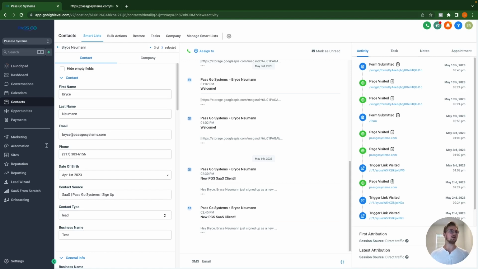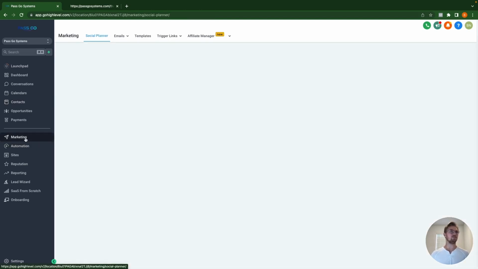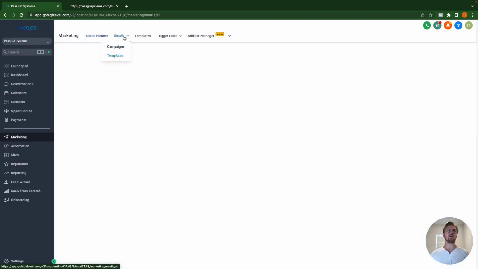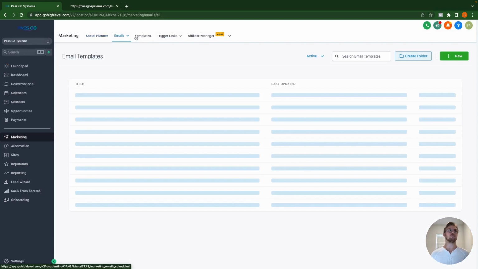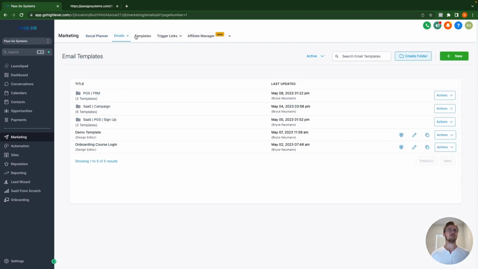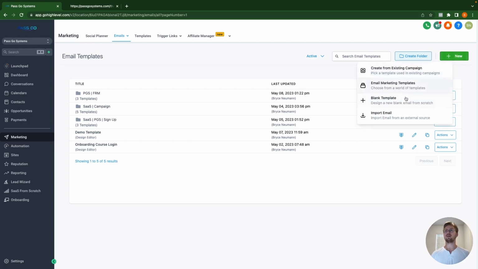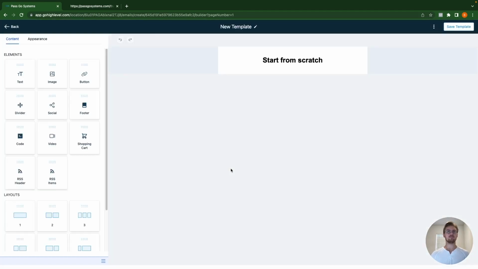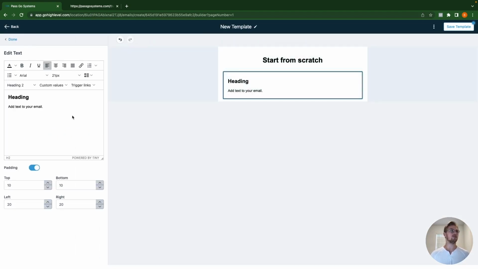In order to do that, you go to marketing, emails, templates. And again, you can do this in these templates as well, but we're going to do it in the emails templates and create new and blank template. And then I'm just going to add some text so that we can see this as an example. And I'll get rid of this.